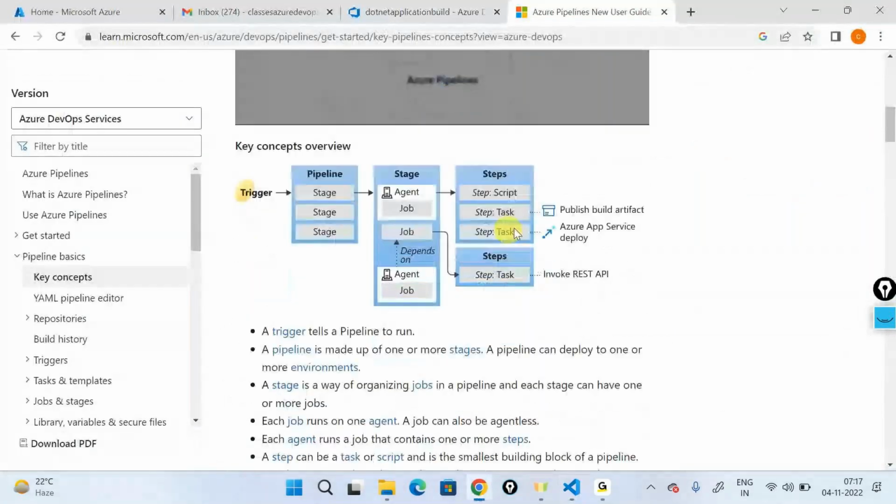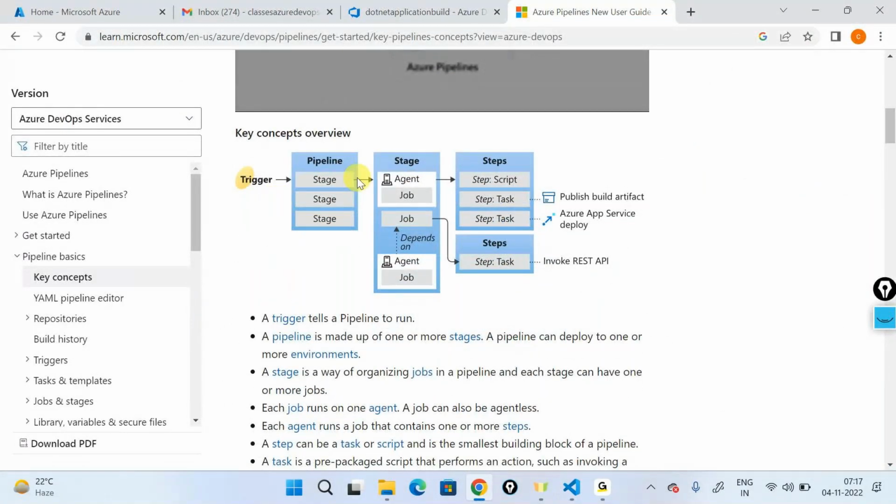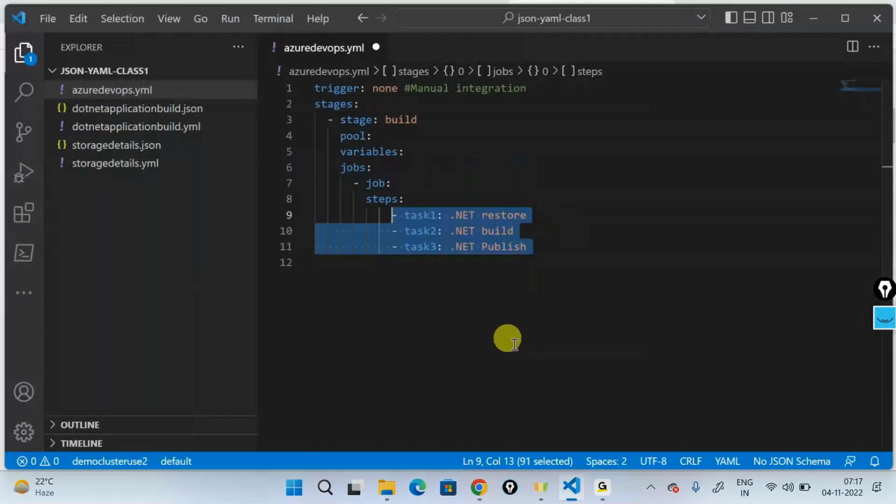Trigger, stage. Under the stage, you need to mention what is the agent that you need to acquire. And under each stage, you have something called job. And under job, you have steps. And under steps, you have something called tasks out here as such. This is the bare basic skeleton on how you get started.